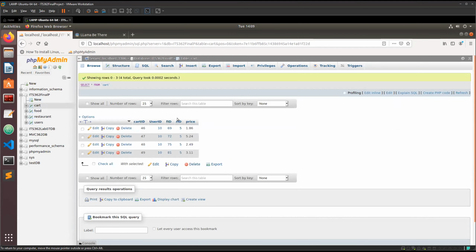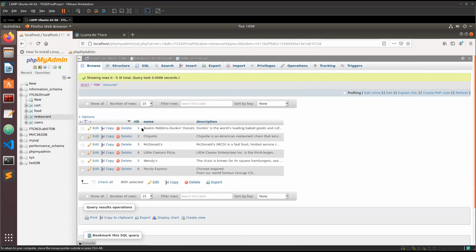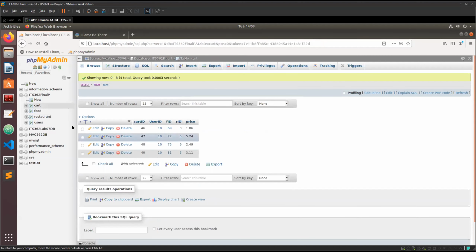And then we also have the restaurant ID of 5, which tells us what restaurant those items came from. If we go into the restaurant table, we see our ID of 5, which is Wendy's, the restaurant we're currently shopping at. And then additionally, the price of each item is stored in the cart, so that way we can perform tax calculations and total calculations.